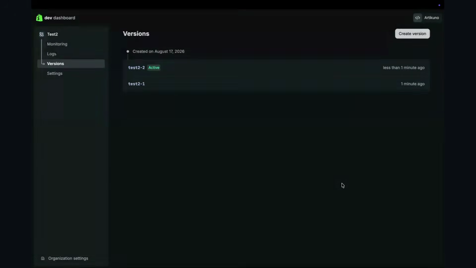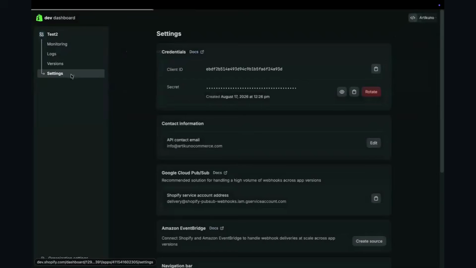Then open settings. This is where the credentials live. Copy the client ID, copy the secret, put both in a local env file on your computer. Do not paste them into Slack. Do not paste them into chat. One more step people skip, install.